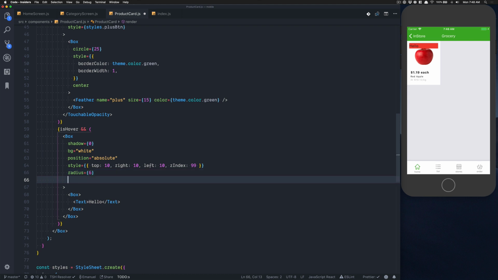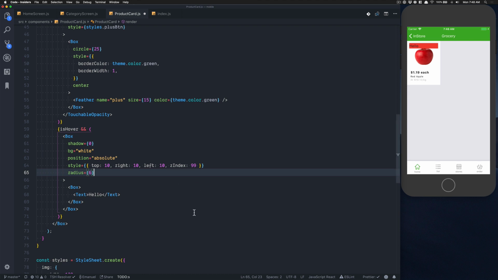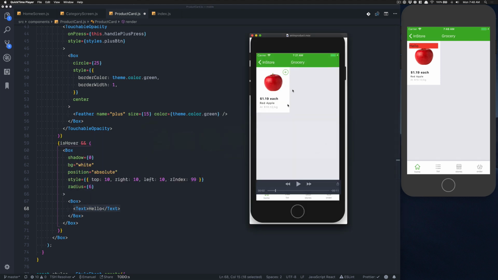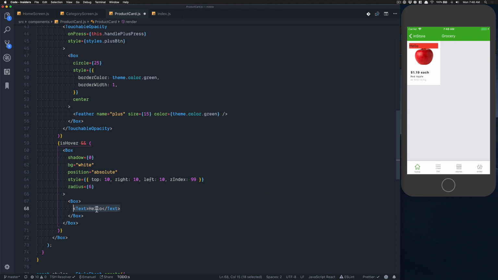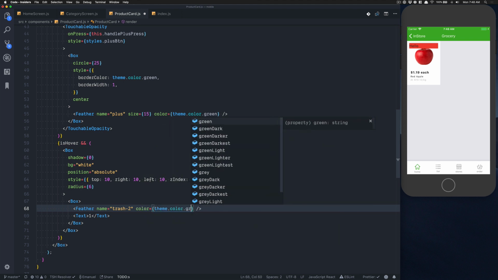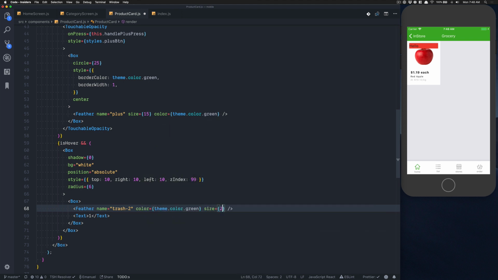Gonna have also, yeah, like that. After that, here inside this box, as you can see, we're gonna have 3 elements, because if we look in the animation, when I click on the box, I get the trash, the number, and the plus. So the way I'm gonna handle that, I'm gonna say text 1 here. Here I'm gonna have a feather, and the name was trash 2. Color theme, that green. Size, I'm gonna go with 20.